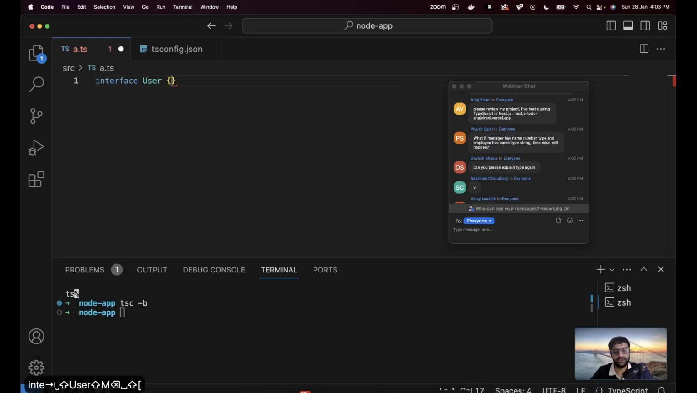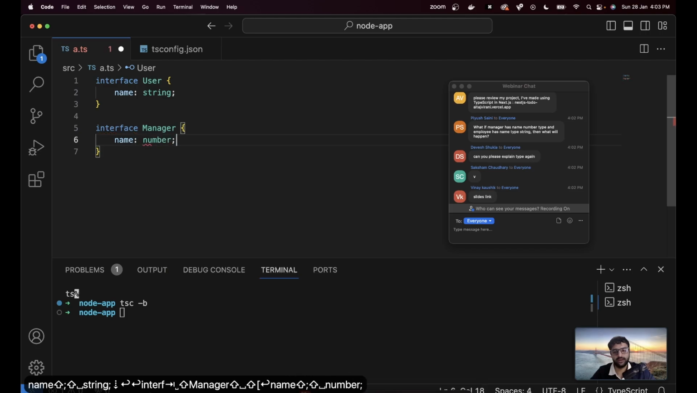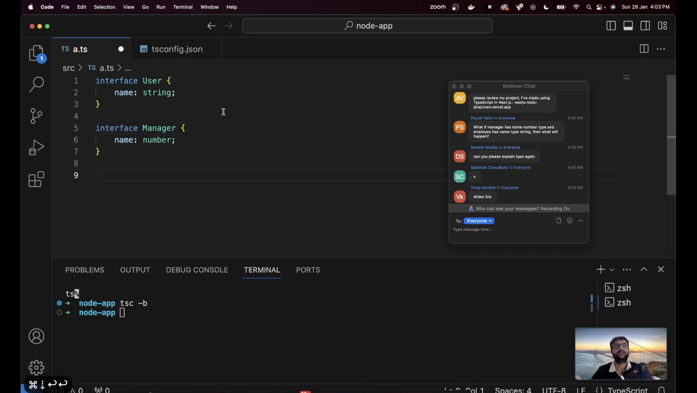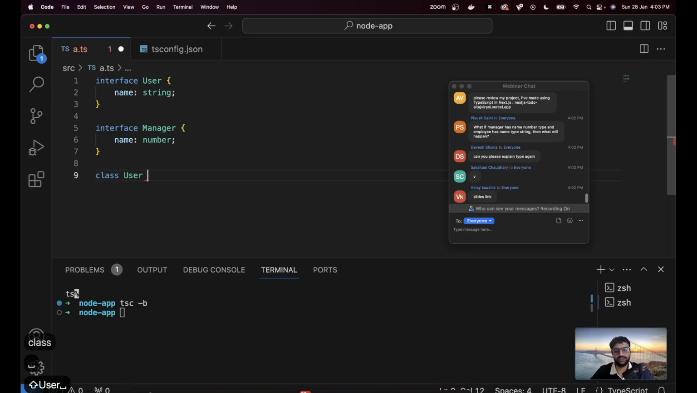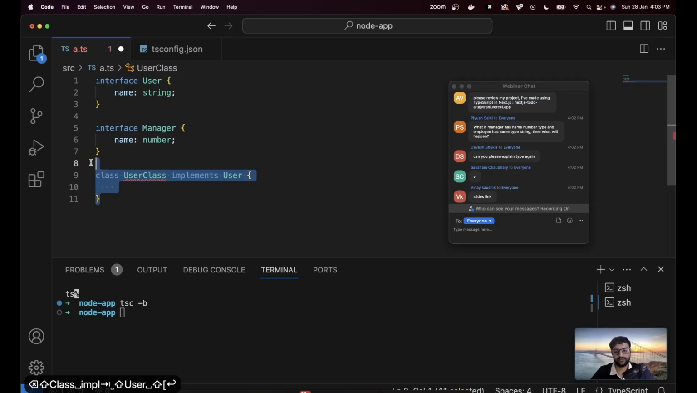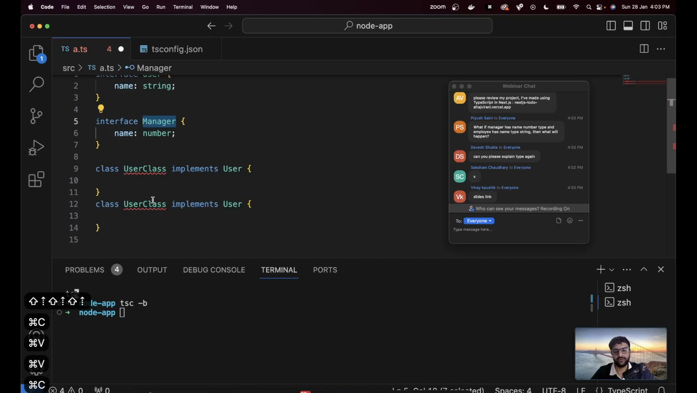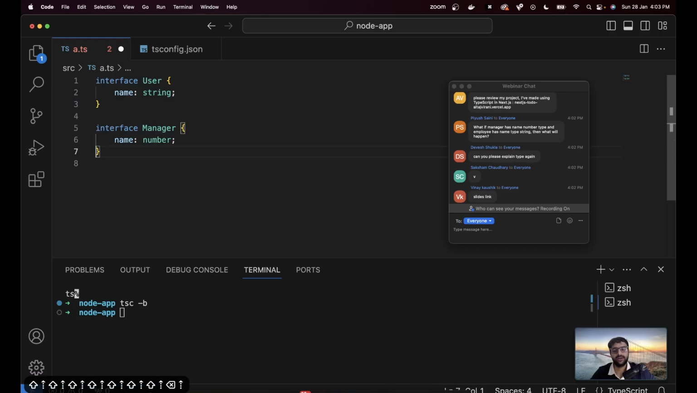If they are not similar, if a user, let's say, only has name which is of type string, and interface manager has a name which is of type number, then there's no point of combining them. Then there's no point of creating a class user class implements user. This guy and whatever the manager class they will implement different things. The only place where this makes sense is where there are things that are combined between both of them. For example, animal is a very popular use case here.